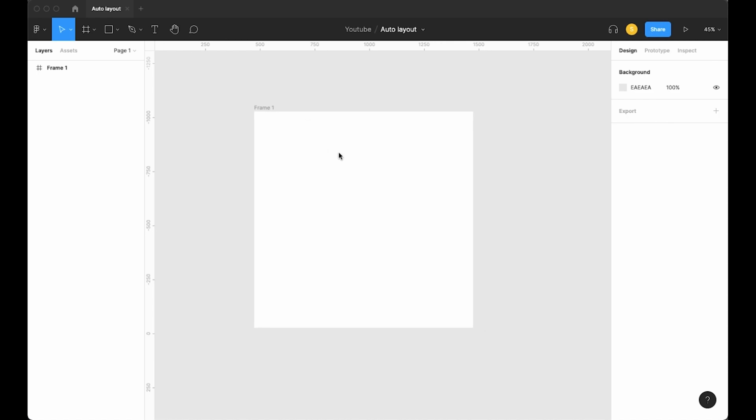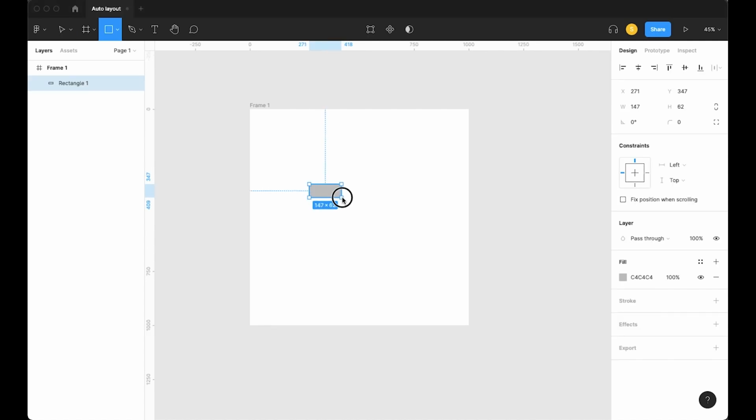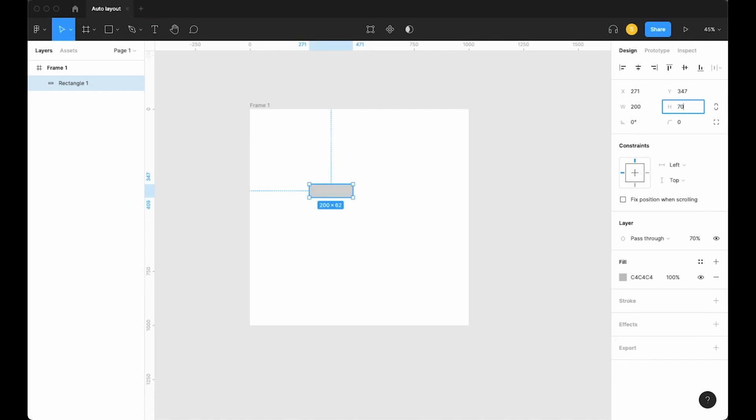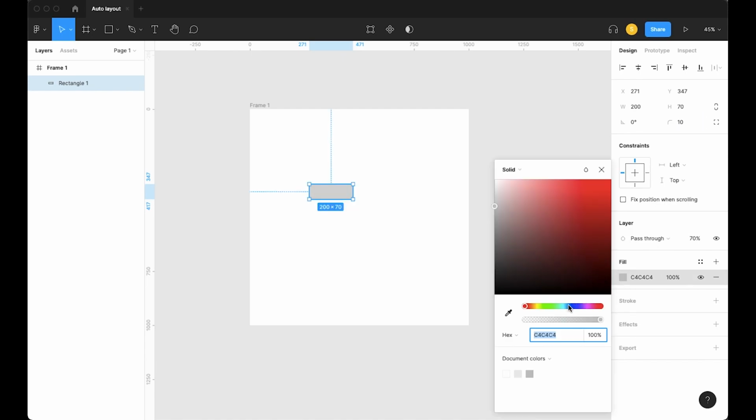So let's get started. Most of you make a design, make a button with a box, right? Like you add a box. Let me just show you. So you add a box here and make it with a width of 200 and the height of 70. Sorry for that. And you add a background color.